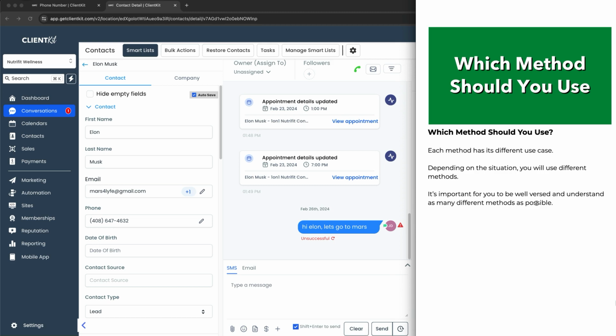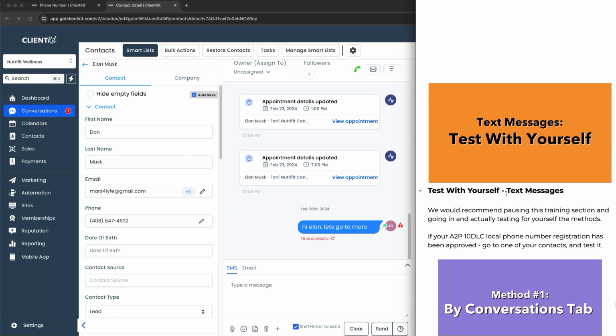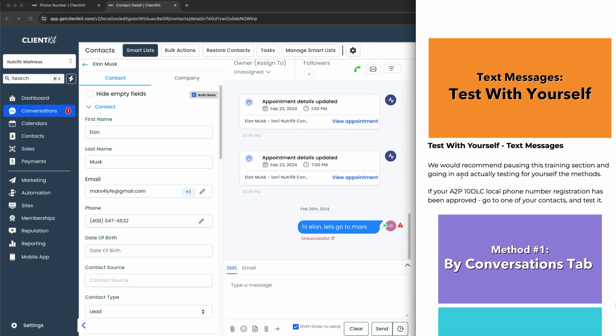There are going to be different situations for you to use maybe the conversations tab versus the contact page, but now you know exactly how to do both. And then guess what you're going to do? You're going to go out there, and this is very important, if your phone number is already A2P 10DLC approved, then you can go out there and test this. Unlike phone calling, which we've shown in the past, where you don't have to wait for your registration to be approved, for text messages you do.